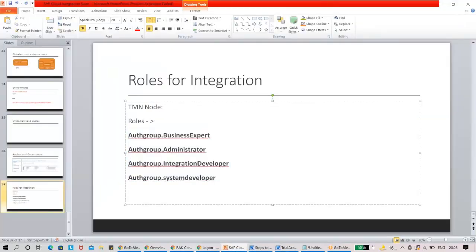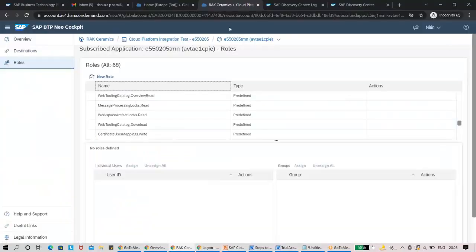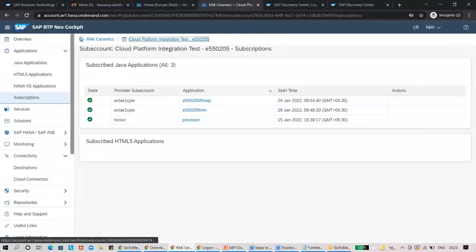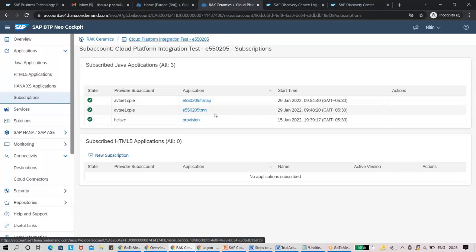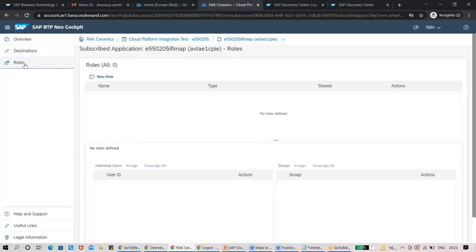Now when I'm talking about your second node, IFL map, there is only one role which is needed, which is ESB messaging dot send. Let me check it out. I hope that's the one. So for the second role, make sure you go to IFL map and don't forget it. If you don't give this role, you will not be able to send any message from outside into the system. So that's a very critical role.